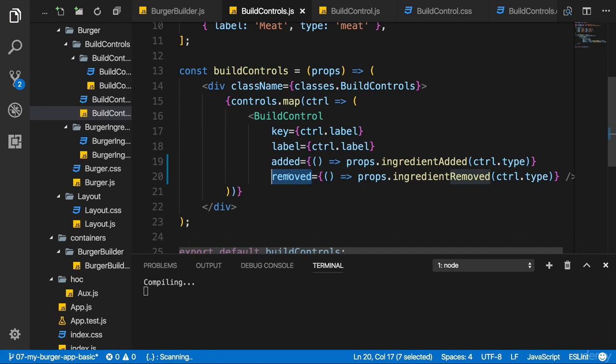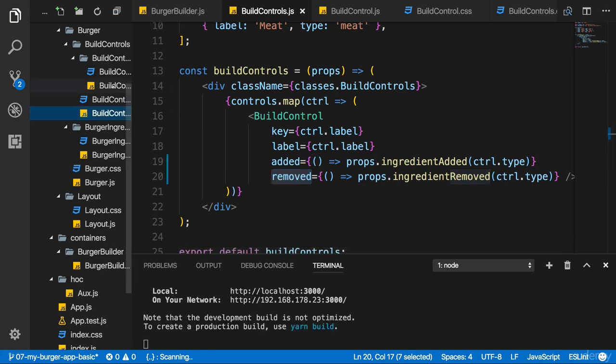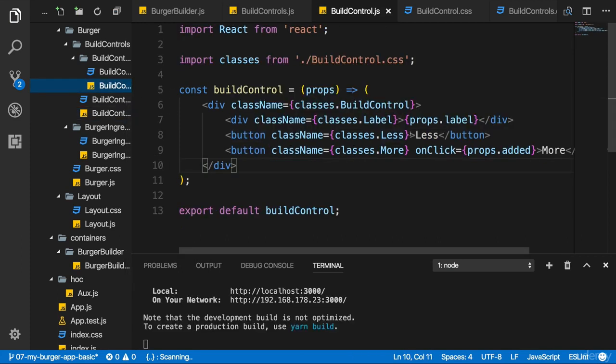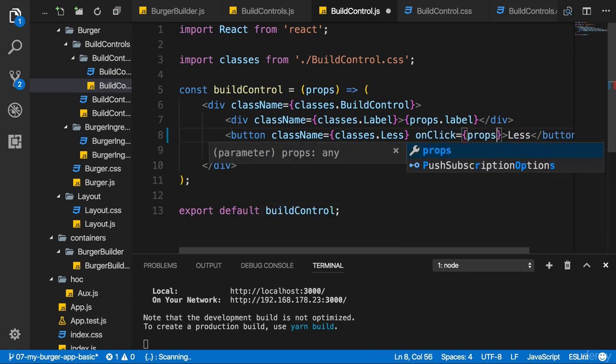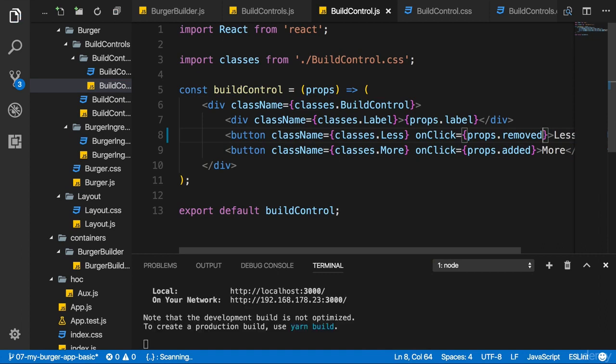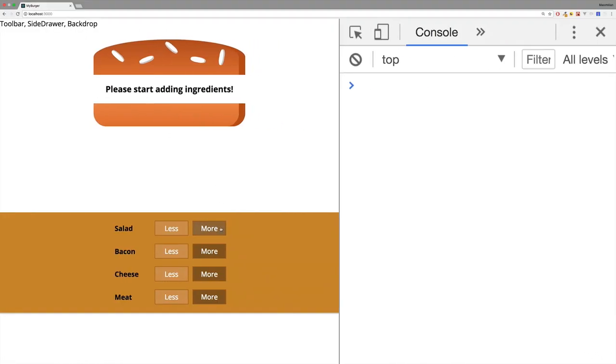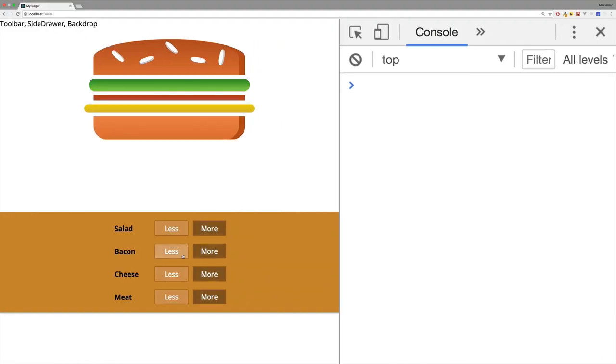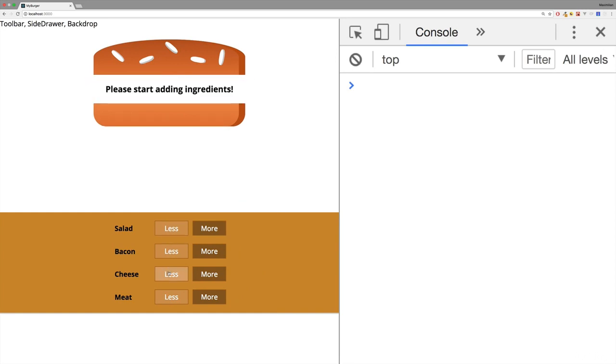Now we need to hook up that removed property in the individual build control. And there on the less button, I'll therefore add an onClick listener too and simply pass a reference to props removed, which holds a reference to that method we want to execute, so that once the button is clicked and this event is fired, we execute that method. With that, let's save this and let's see if that works. Let's add salad and bacon, and let's remove bacon and salad and cheese.